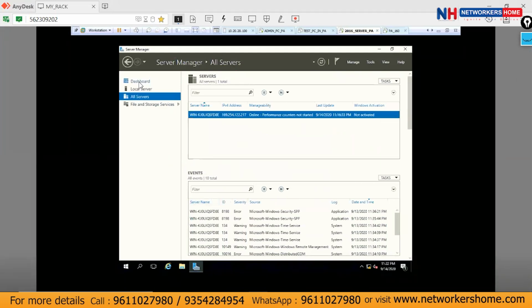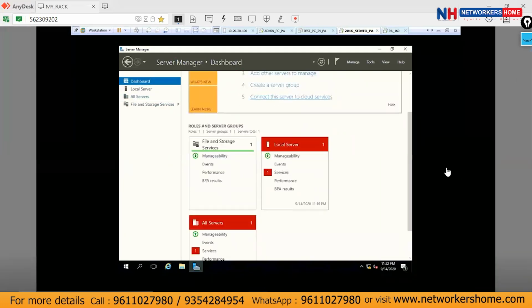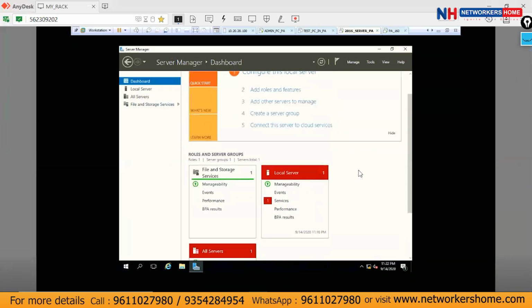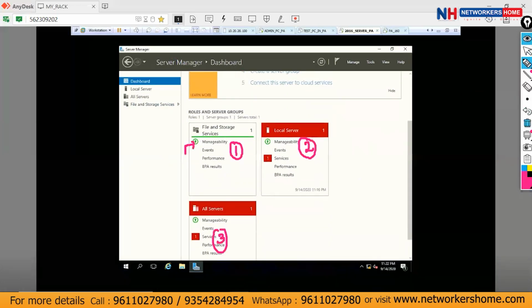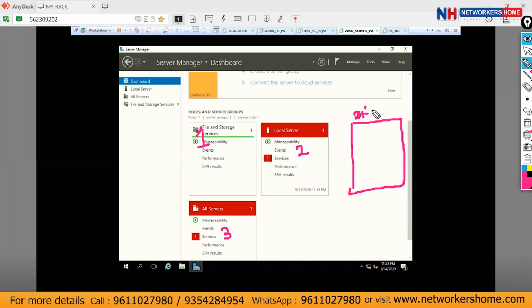So what we have to do is install all these services, guys. Right now I'm going to install two services. Before installing anything, I just want to show you what it's showing here: one service, local server and all servers, three things. But once I install DNS, it will show you one DNS here, plus Active Directory. Two more things it will show you here. Okay, so let's start the installation.